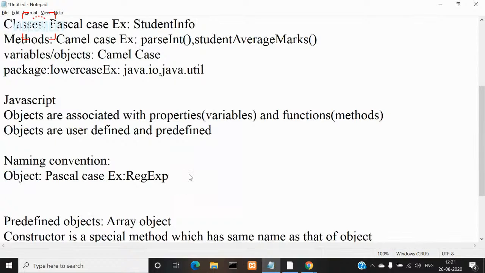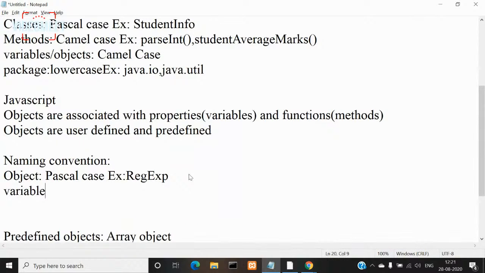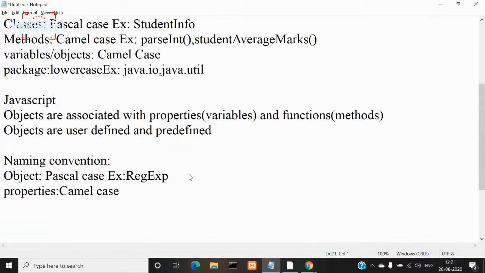And then variables. Variables means nothing but properties. Properties will follow camel case. And functions, they also follow camel case. So yesterday we have seen the parseInt function, right? For example, we have seen the parseInt function yesterday, a predefined function.